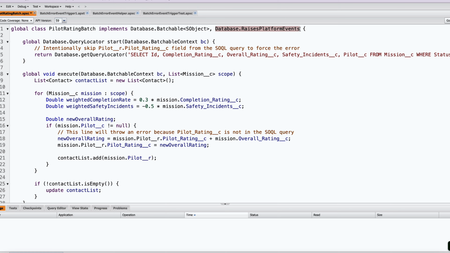So here you can clearly see two interfaces we are implementing in this class. Whenever you see the declarations, like where I'm highlighting Database.Batchable or Database.RaisesPlatformEvent. What Batchable does is, the interface is mainly used to create a batch job in Salesforce. It implements the interface which basically runs this Apex job from a batchable point of view.